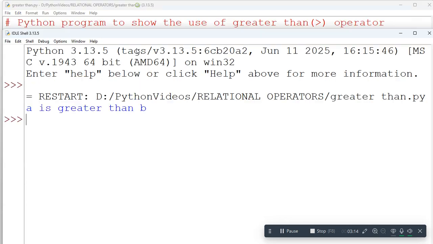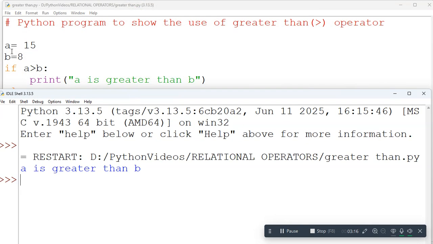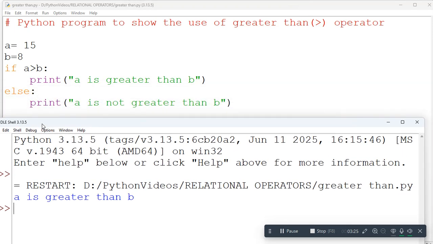So A is greater than B. Why is A greater than B? Because the value of variable A is 15 and the value of variable B is 8. So obviously 15 is more than 8. So the result is A is greater than B.